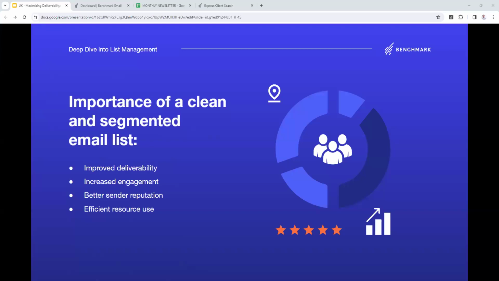Now, better sender reputation. What does this mean? Well, the email service providers track. Technology has advanced a hell of a lot in the last years. And now the email service providers can track how recipients interact with the actual emails. So a clean and engaged list ensures, on the whole, more opens and clicks and fewer spam reports. Now, these positive interactions enhance your sender reputation, and that improves the overall deliverability.